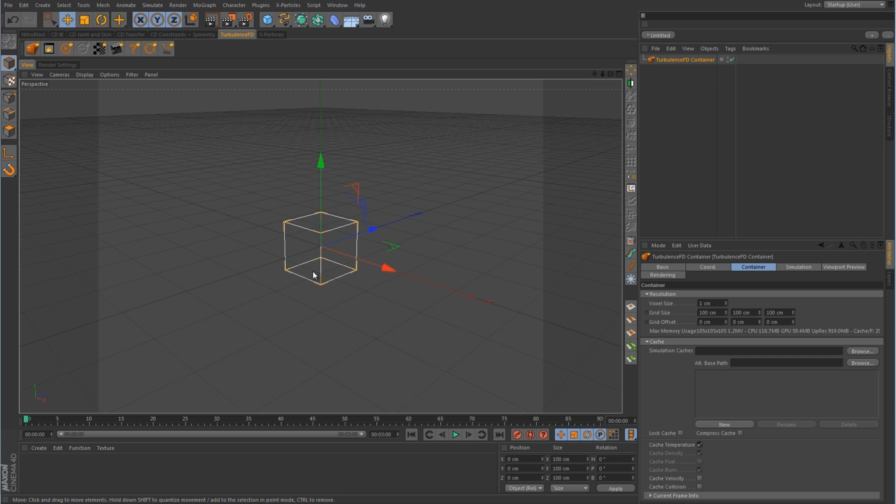The way this works is that anything inside of this container object is going to be affected by the smoke or fire. If you have any object on the outside of this container, it's not going to be affected at all by the smoke or the fire. So whatever you want to be emitting or affected, say by a collision with the smoke and fire, needs to be inside of this container object.